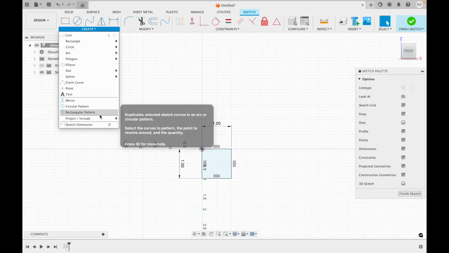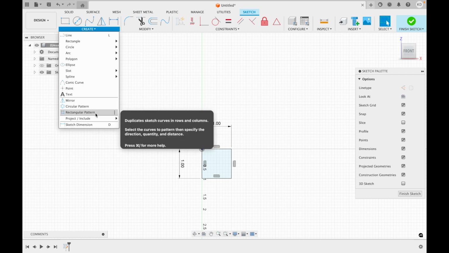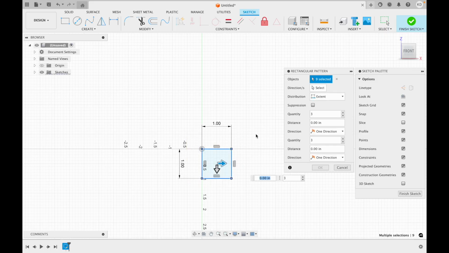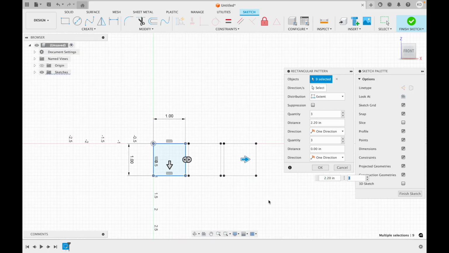Now there are actually two types of patterns. There's a circular pattern and there's a rectangular pattern. Let's do rectangular pattern first because a rectangular pattern puts things in rows and columns. So let's do that. I'm going to click down on this and drag it so I have everything easily accessible, and then I'm going to space it out. One thing that this will do is make everything of equal distance from each other.